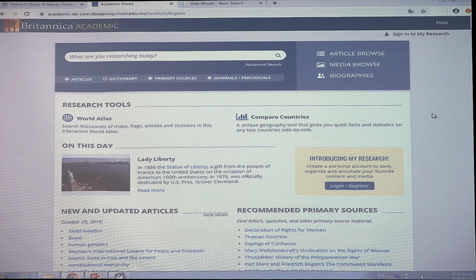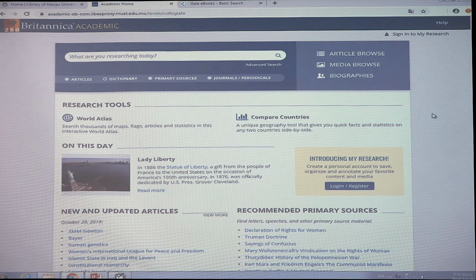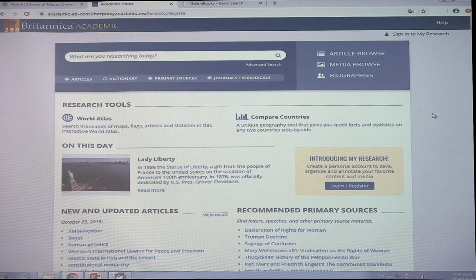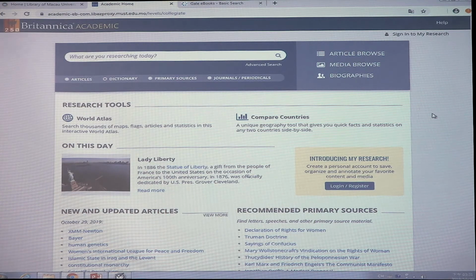Are there any questions for this one? I just want to ask, is there a difference between your resources from Web of Science on the net?